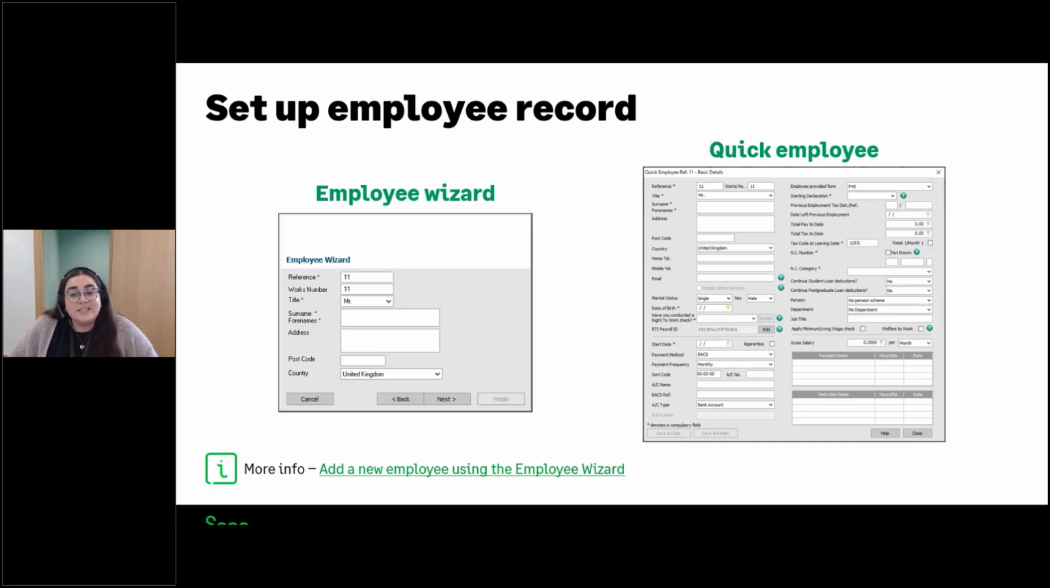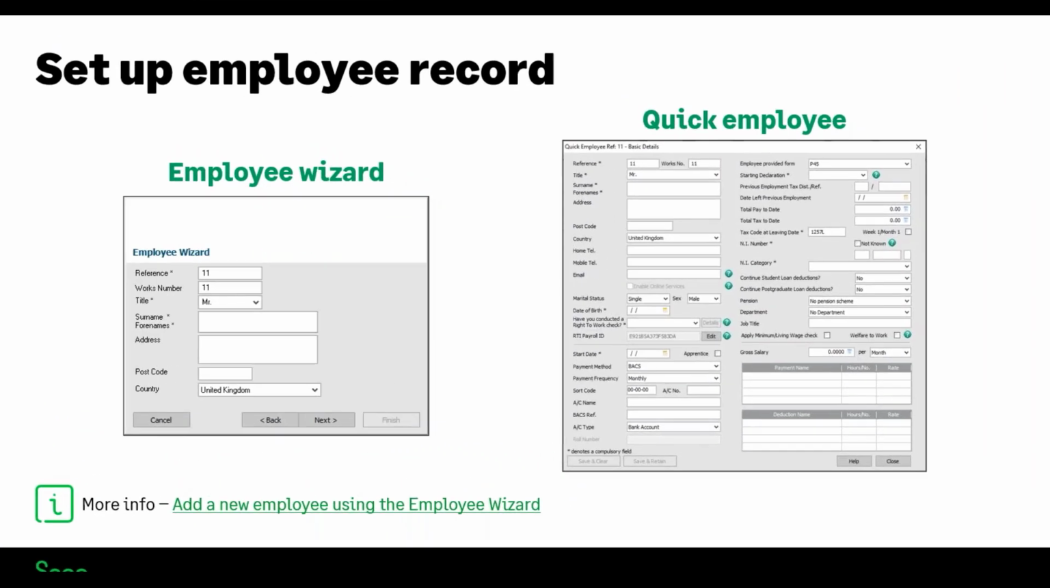Then the second option is the quick employee option, and this opens up the page that you can see there on the screenshot. So everything is just there on one page, and you'll work through the different sections there to input the information. And as the name suggests, it is the quicker option, so it just depends on which way you prefer. Now with both of these options, the required or mandatory information that you will need to enter is marked with an asterisk symbol. So that is the minimum information that you'll need in order to set up the employee's record. So let me show you these options now in the programme.